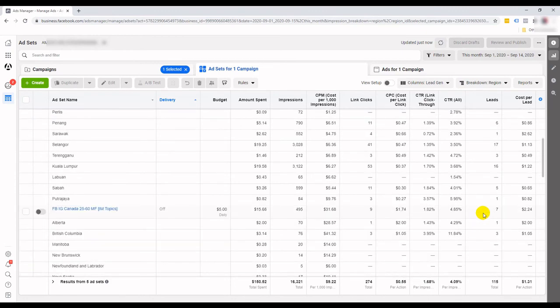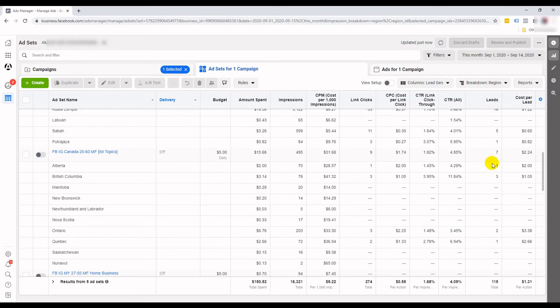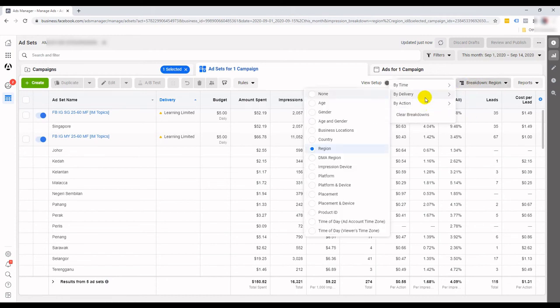And this will also be the same for other countries like, you know, Canada. This particular campaign ran only for a short while. We've got 3 from British Columbia, 2 from Ontario, and so on. All right. Of course, with a much more matured campaign, you will get more data. But I just want to show you how you can actually take a look at a breakdown, and let's take a look at platform as well.